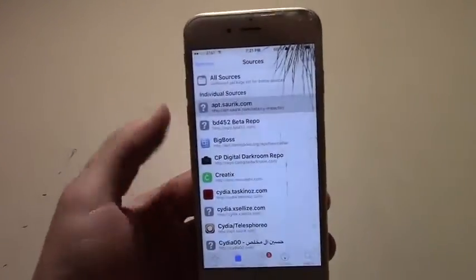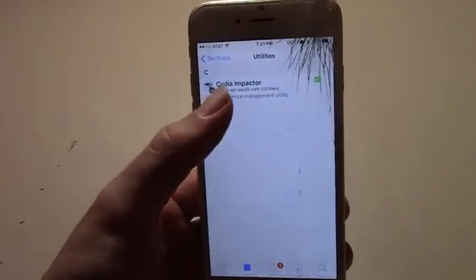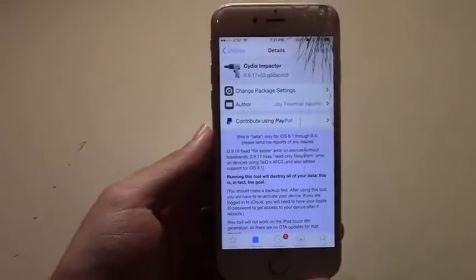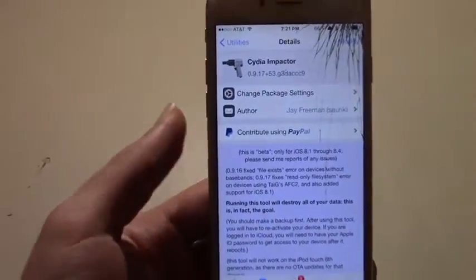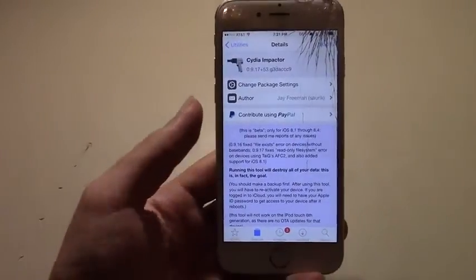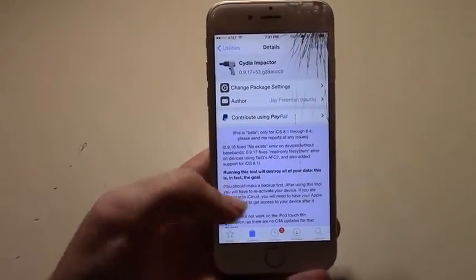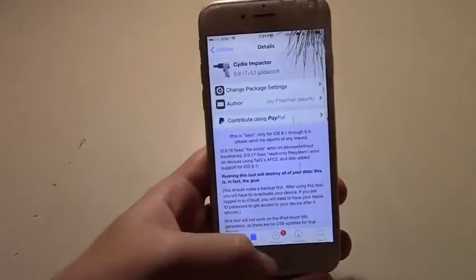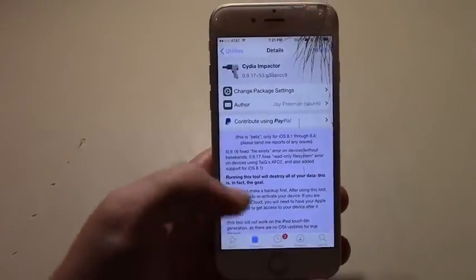Once you do that, you just click it, go to the one package that this source gives you, Cydia Impactor. Pretty much this is what you use to unjailbreak your device. It's simple as getting this tweak. Don't worry about downloading and instantly doing it, because this is not going to do that. You have to go into the actual app and click that you're ready when you're ready to do this. But go ahead and install that. Make sure it's from this source if you're on iOS 9. If not, you can get the regular one if you're on iOS 8.